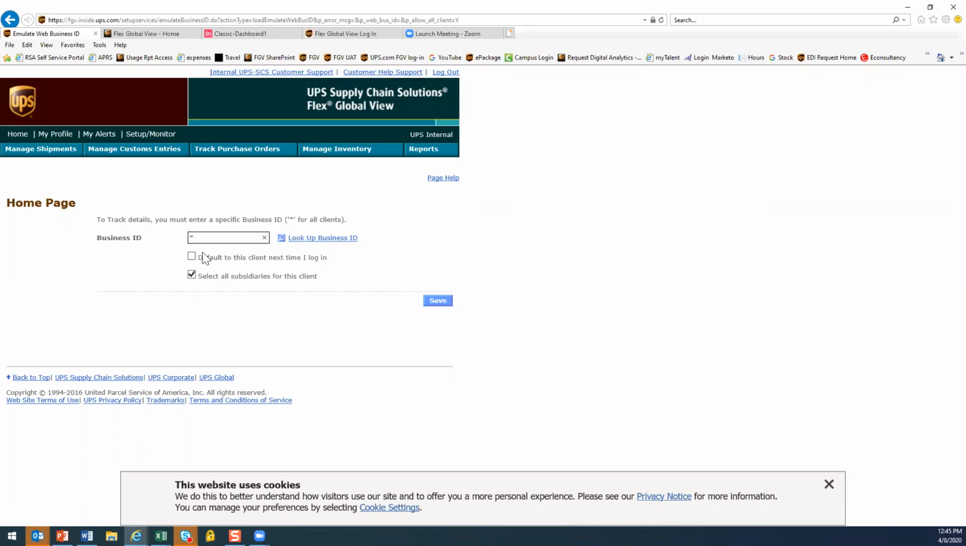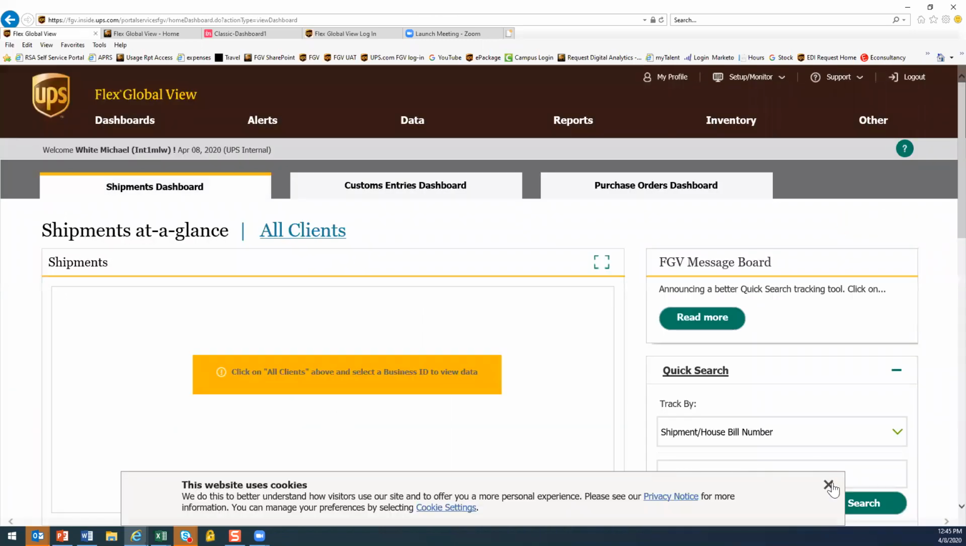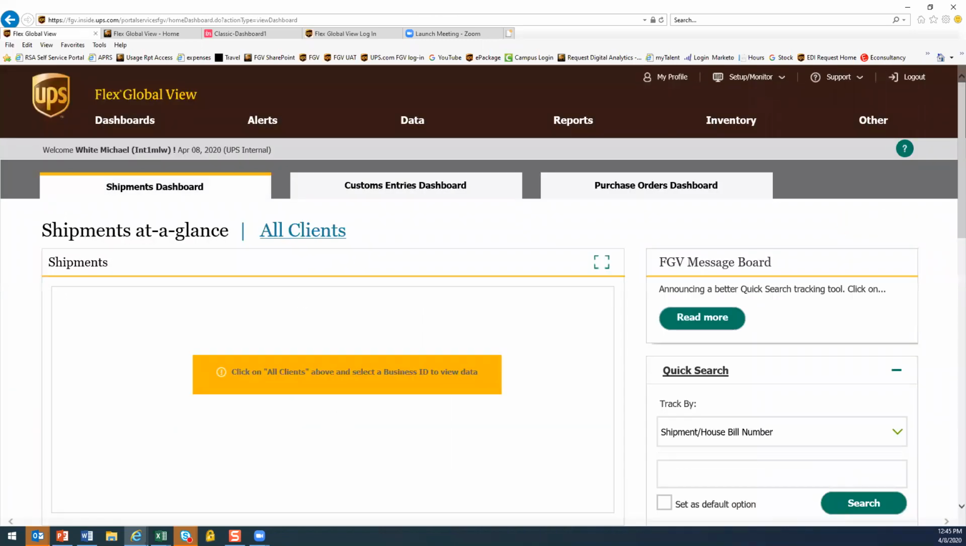Now, if you want to ensure that every time you log in to FGV, you're landing on the UPSer access, check this box, default to this client next time I log in. So now I'm back on all clients, so I can track any shipment I want. Let's take a look at a nice normal shipment where everything works fine. Everybody sees everything they need to see as they should.